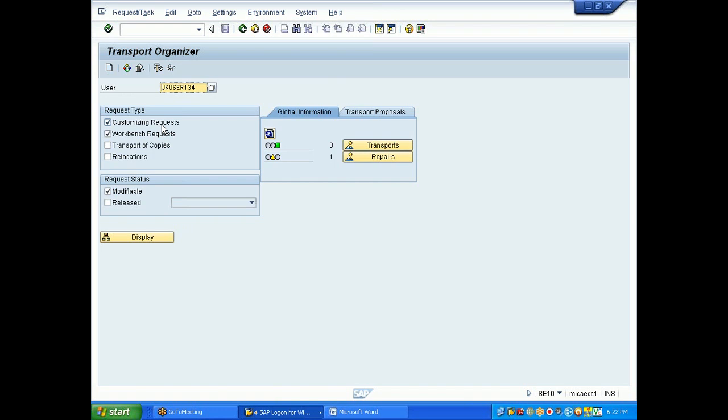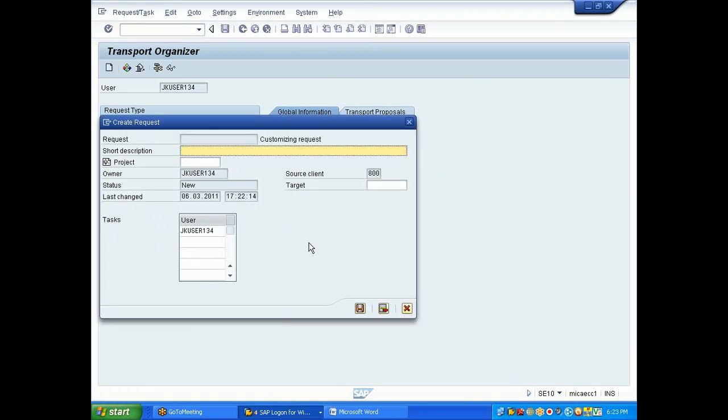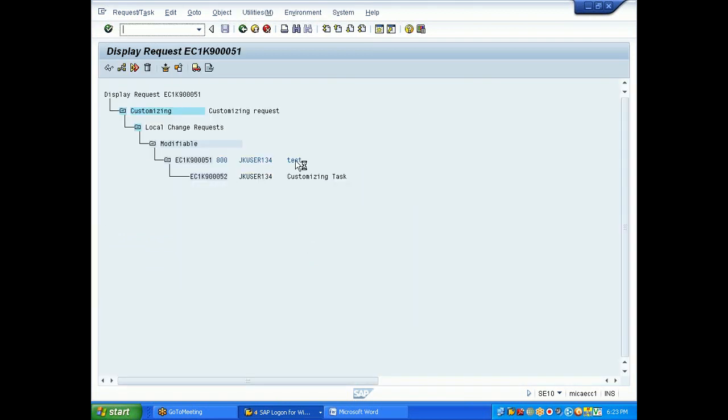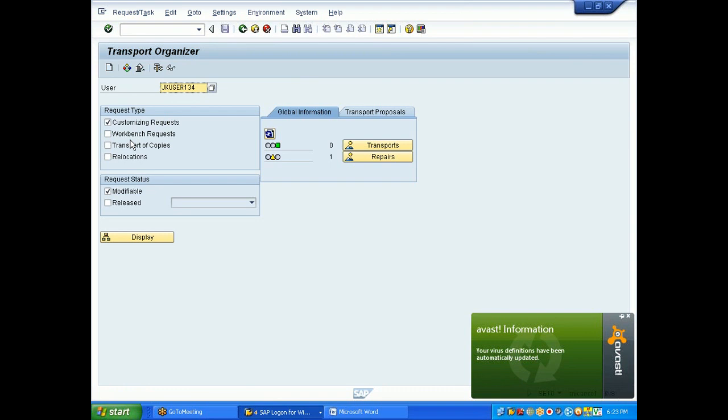If your request is a workbench request and still you want to save it, it won't save. How to change that? You put only one create. Now it's asking which request will I create, customizing, continue. You say test. So now a request will be created. Okay, so this is test. This is your request number. This is a customizing request. Like that you create it. If customizing is not working, you need to create a workbench request and give it. It will take. This is also important.